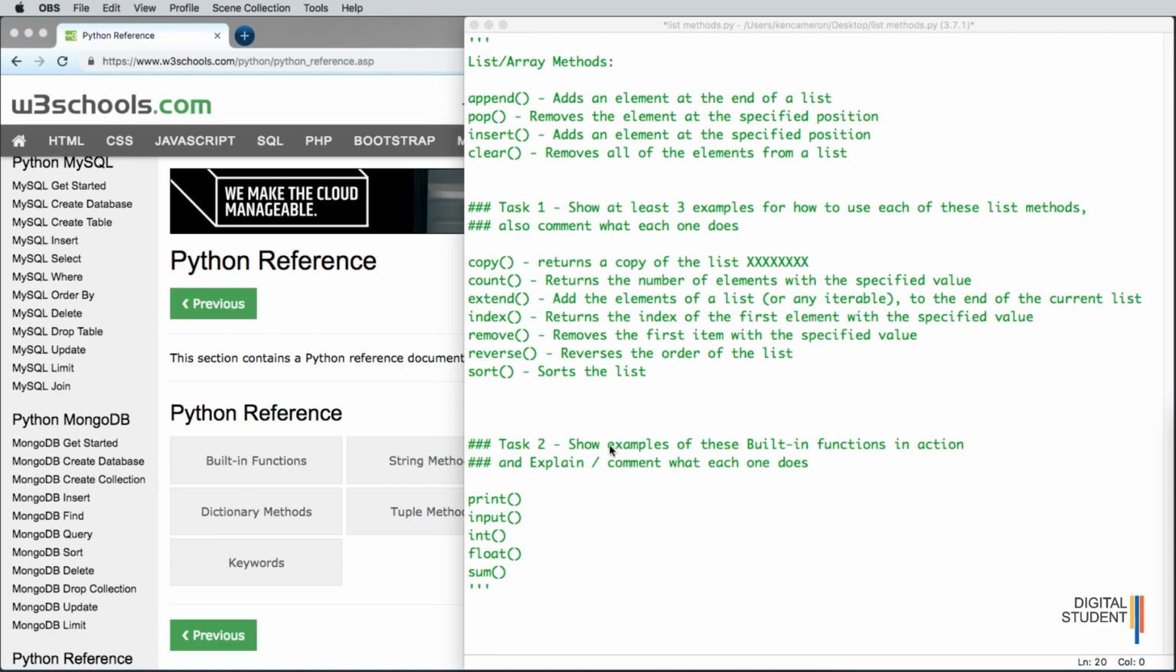Your second task is to show examples of built-in functions in action and explain or comment out what each one does. The ones that I'd like you to explain are just these 5 here. Now 3 of which we've already used, and then you just have to go away and find what float does and what sum does. Shouldn't take you very long. I do want you to give examples. I would say definitely show me at least 1 or 2 examples of each being used.